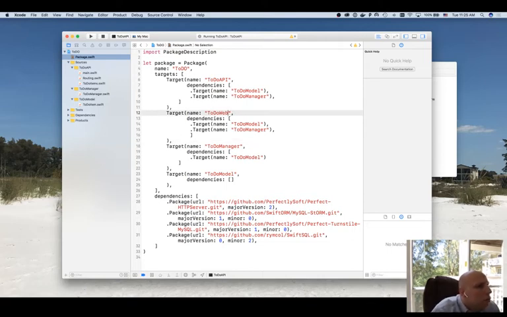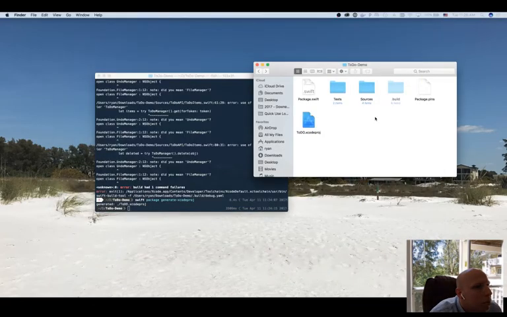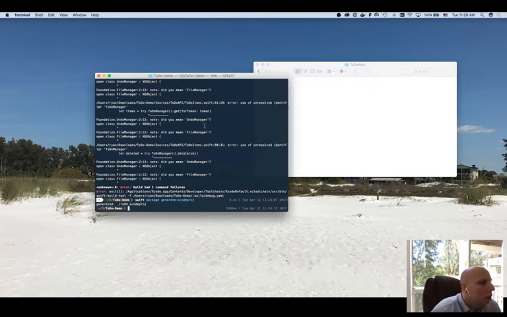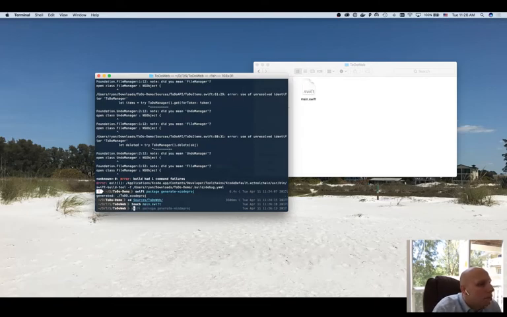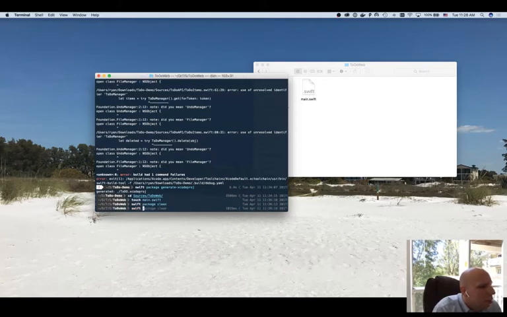And our web is also going to rely on the model and the manager. But unlike everything else, it doesn't rely on the API, and the API does not rely on it. And this is where I would save this, come back here, stop the tasks. I would go into Sources, ToDoWeb, and I'm just going to touch main.swift. So we have an empty main.swift. I'm going to run package clean, and we're going to regenerate an Xcode project.